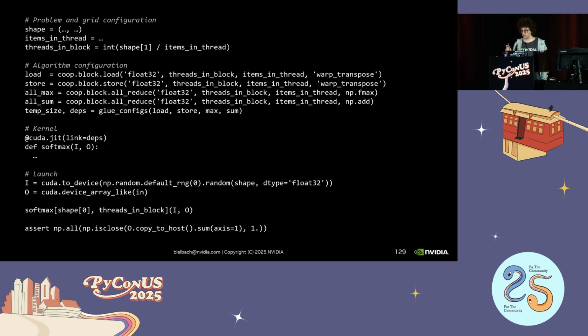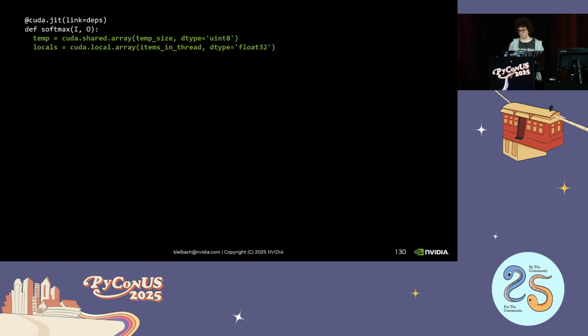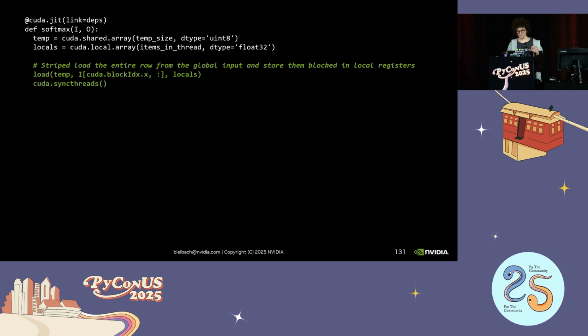So now let's take a look at the kernel itself. We allocate shared and local memory just as we did in prior examples. And then we load the entire row into local memory. And as we just discussed, this will be a striped load that will then be transposed to blocked locally.